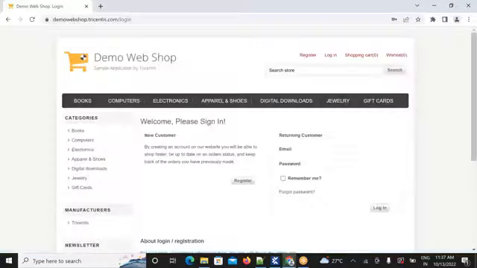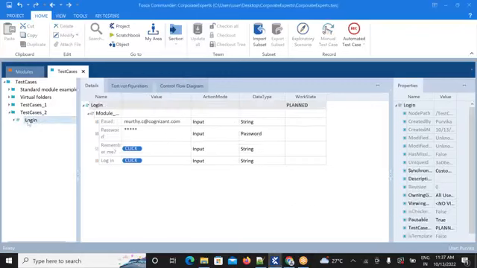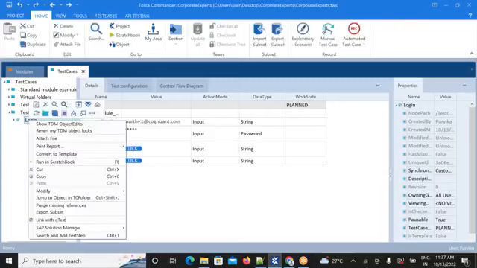Now see here, this is the application. I am going to right click because I want to execute. Always right click on the test case.